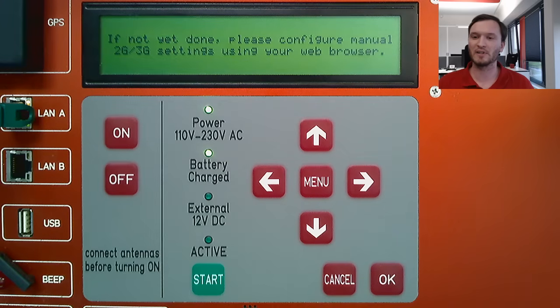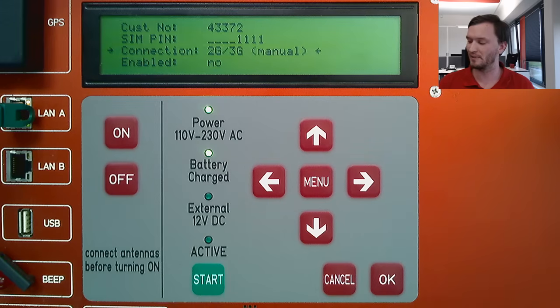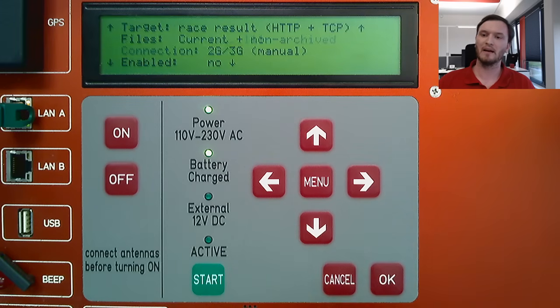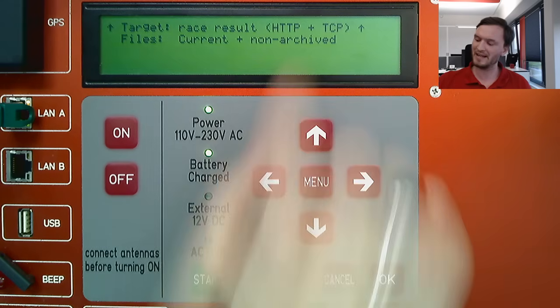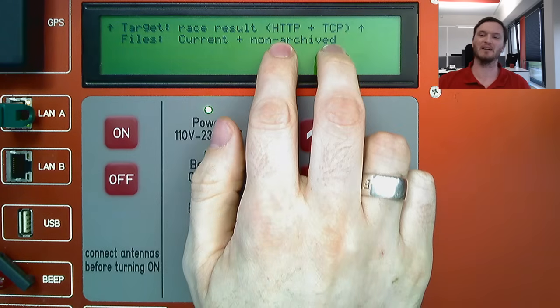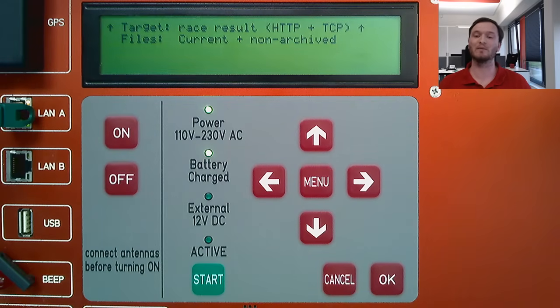So you'll see when I switch to manual 2G, 3G, it reminds me to configure my settings in the web browser. And we will come to the web browser a little bit later. I can enable it, and then we have our upload target. So you'll see here we have HTTP and TCP upload targets. So HTTP was when we were using the transponder module.